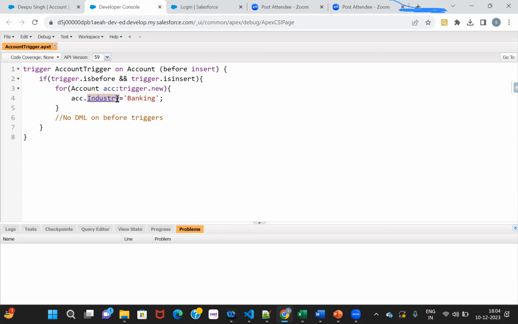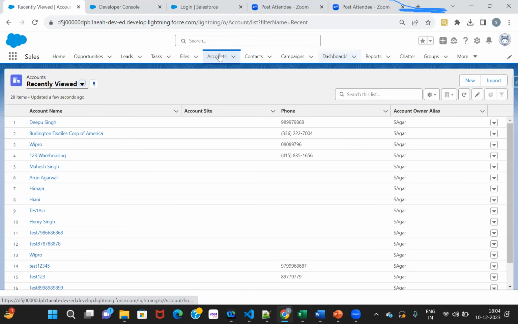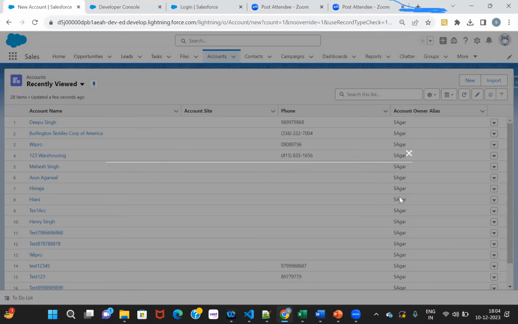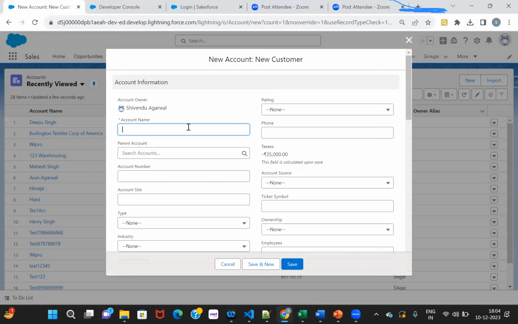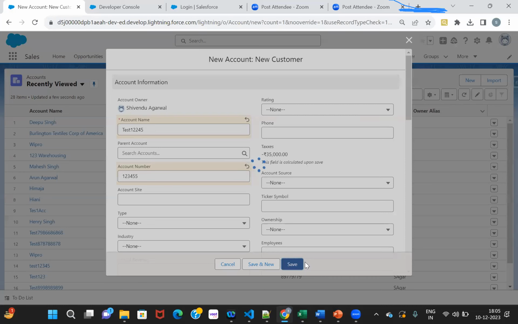Now if you try to insert a new account record, let's check whether our code is working or not. So how will you check it? You will just go here, trigger, account, new, account.Name. What will you write here? Test 1 2 4 5. Okay. Now just save it. It will give me a validation rule error because I have some validation rule on account number. Save it.